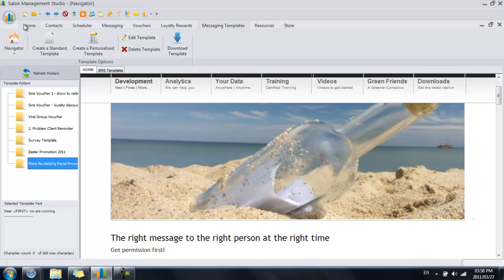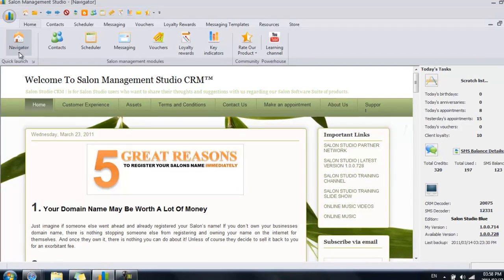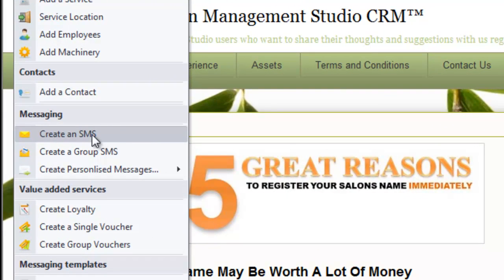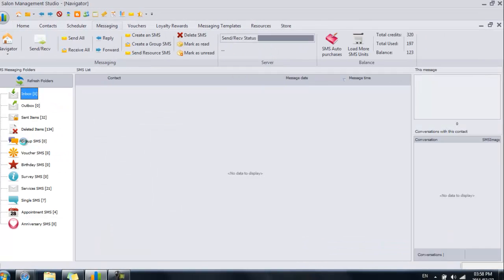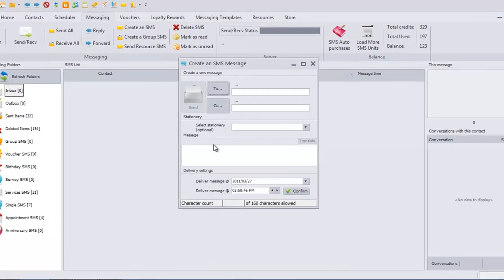Now that we've created our template, let's go back to the home page. Now we're going to go back to our old friend, the navigator button. If you can recall from one of our earlier videos, all of the main functions in Salon Studio CRM run from the navigator window. I want to create a single SMS. I want to send one message to one person. So on the navigator, about halfway down, I'm going to click on the Create an SMS option. When you do that, the Create an SMS window will pop up.